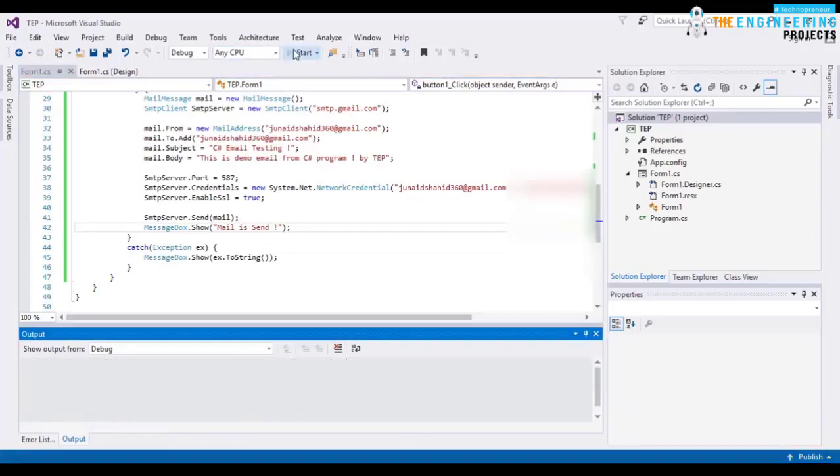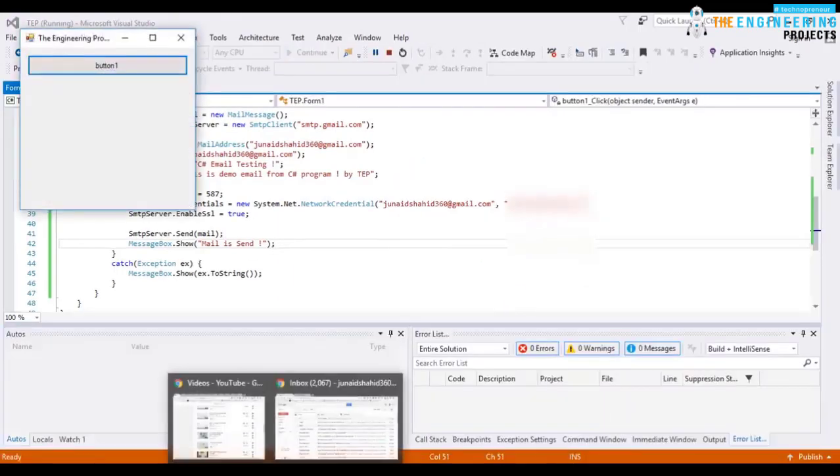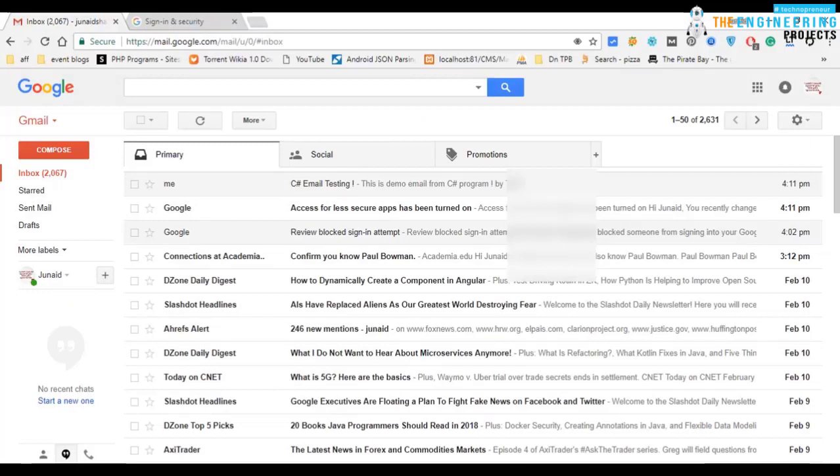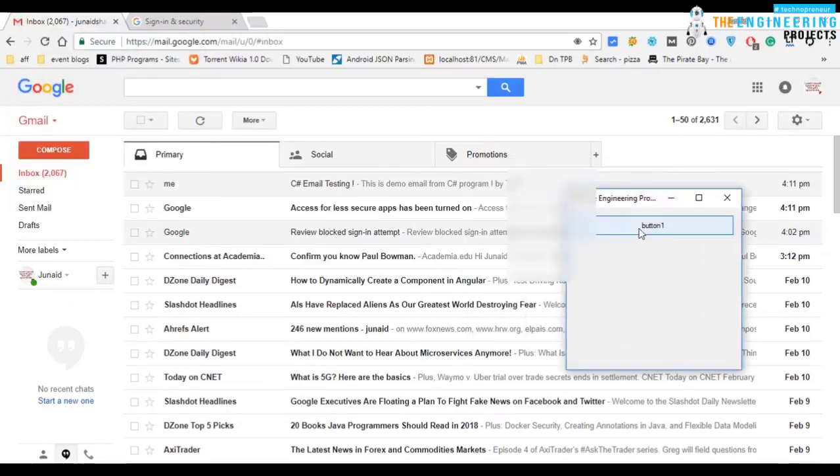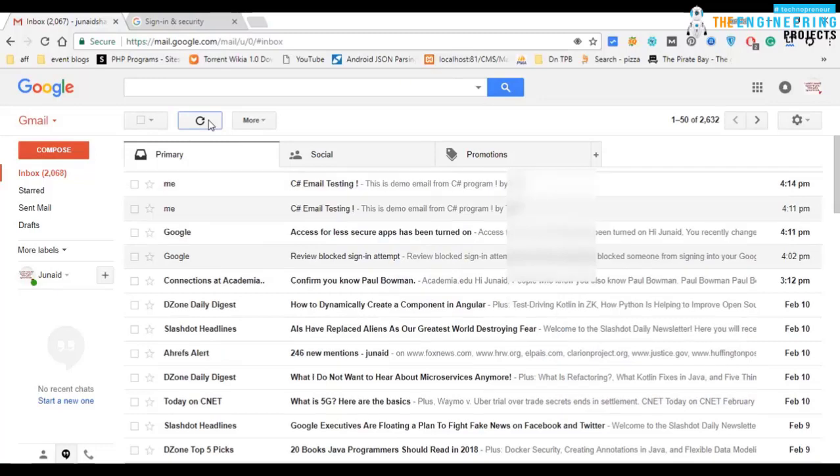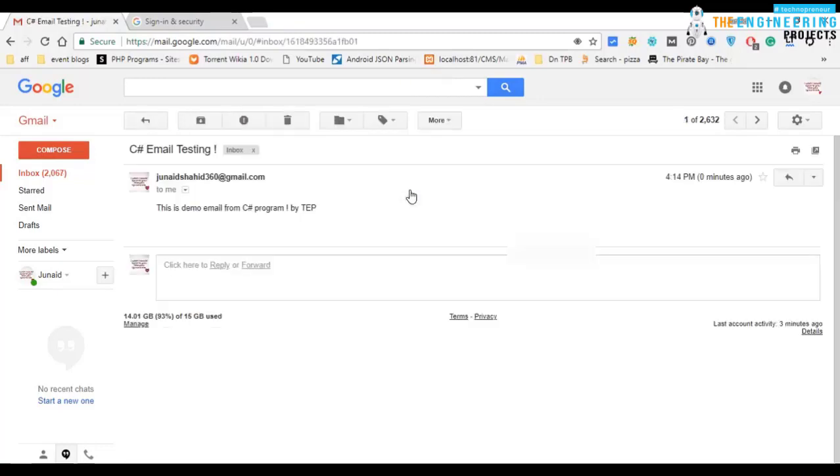I will start again and go to here and open this application and click here the button. Now it says to you that email is sent, and refresh our tab, and you will get the email here, from this to this email, and this is the demo text, and this is the subject which you want to send.